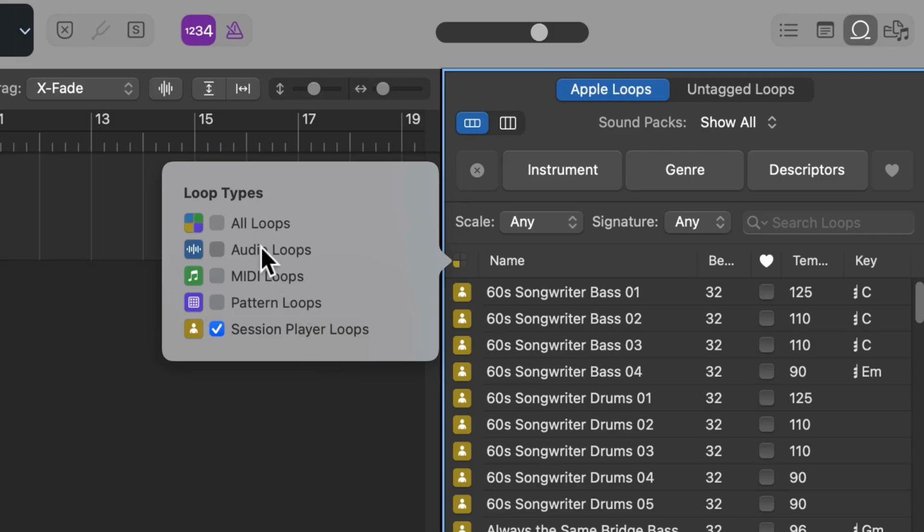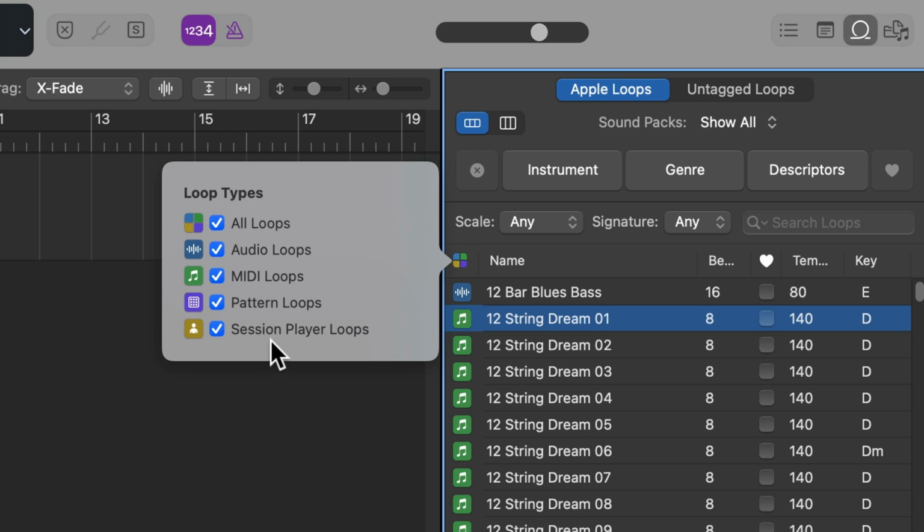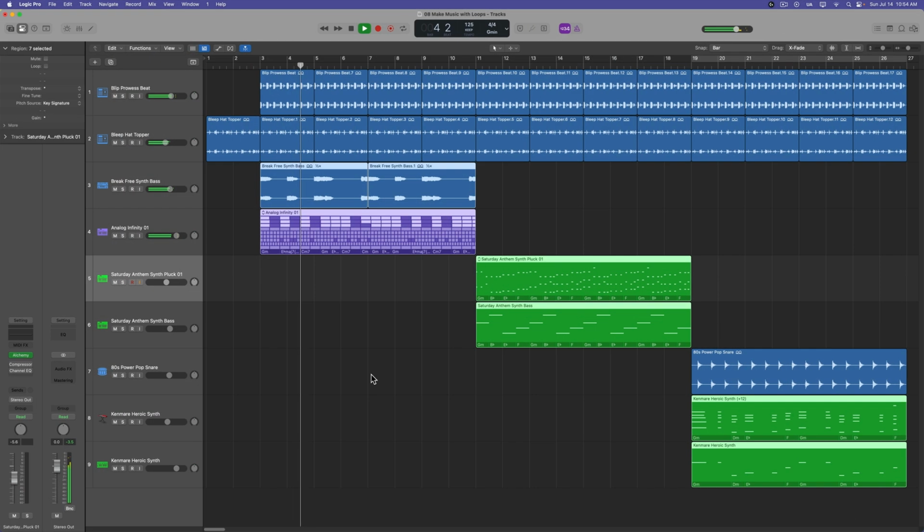In this video, I'm going to show you how to create basic musical arrangements using Apple loops. Logic comes with an extensive library of audio, MIDI, pattern, and session player loops that can be pieced together to create full musical arrangements, or they can be used sparingly in your own compositions and recordings.